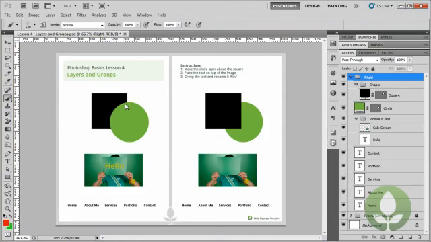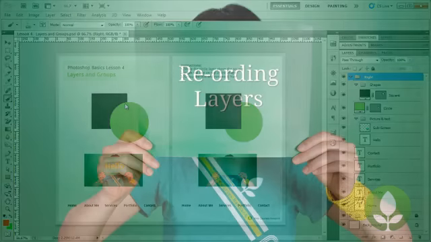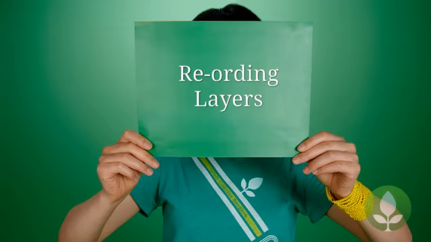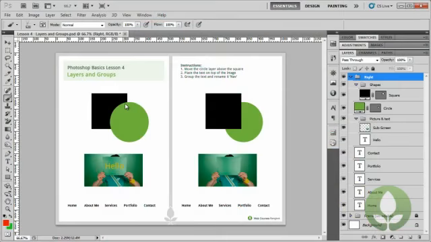Now, this is what we're aiming for. On the left-hand side, all the layers have been reordered and grouped. So this is exactly what we're aiming for. On the right-hand side, we still need to do a few things, which you can see by the instructions. First of all, we're going to be looking at reordering the layers. Now, you'll notice that the black square is behind the green circle. So on the right hand side, we need to reorder these layers, and this is very similar for the picture with the text as well.